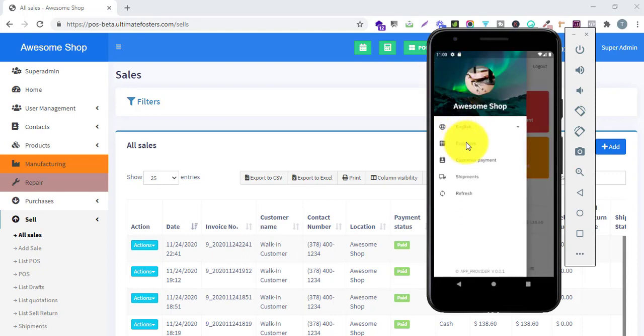So we have an option for adding expenses. Any sales staff or anyone can add his or her expenses directly from the mobile app. And we can easily add customer payments. You can see the list of all the shipments which are pending, or the list of all the shipments which have been assigned to this particular staff. And here we have a refresh button at the bottom, showing the name of the app and the version of this app.